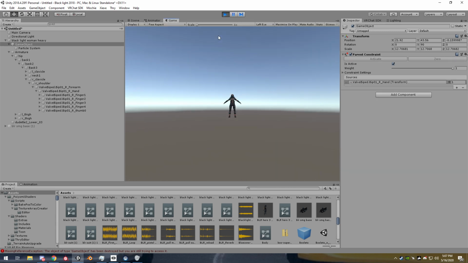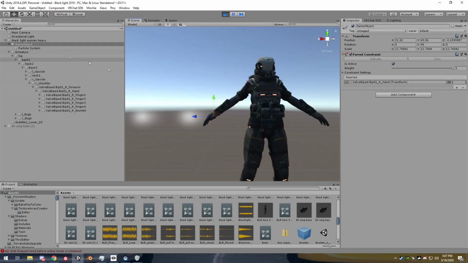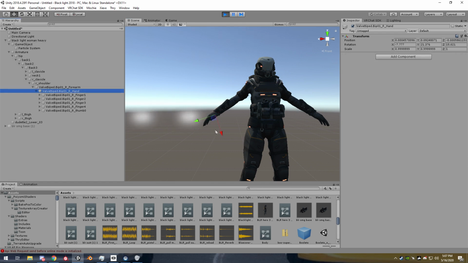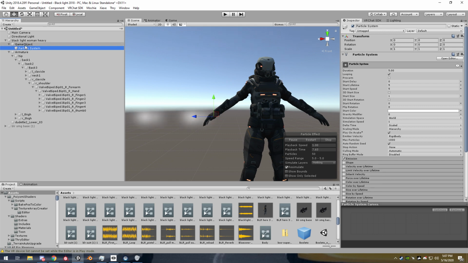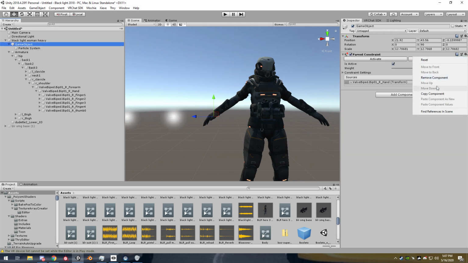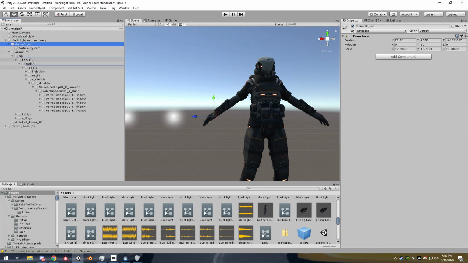You don't need to do this with constraints. It just works how it is, and you'll notice you can't move this anymore because it's referencing the bone. So yeah, you can see it's working. So there's another way to do this, right? What we can do is delete this, drag this back out.